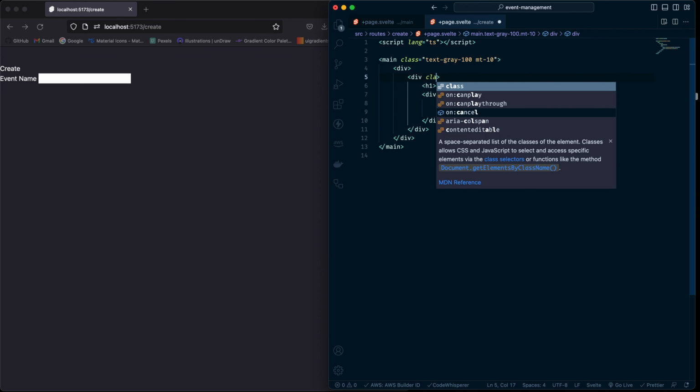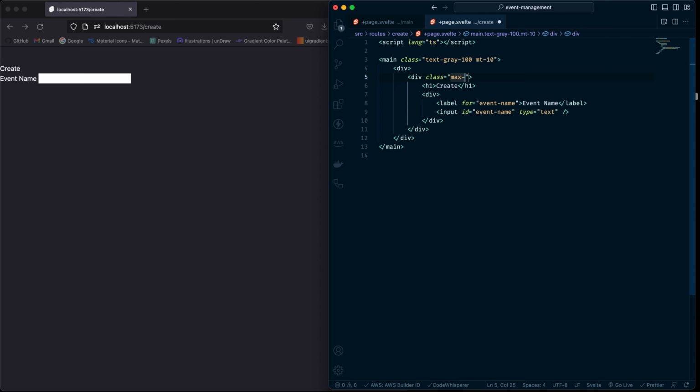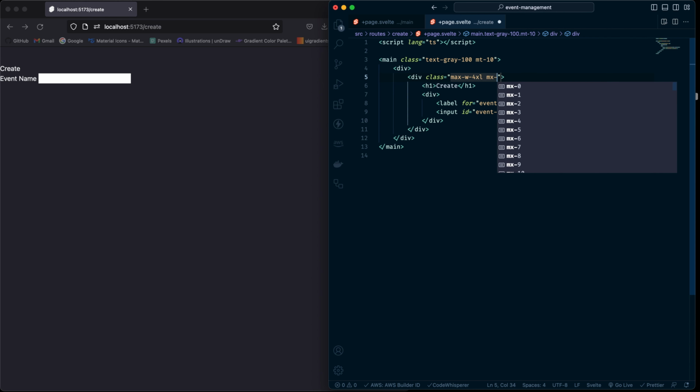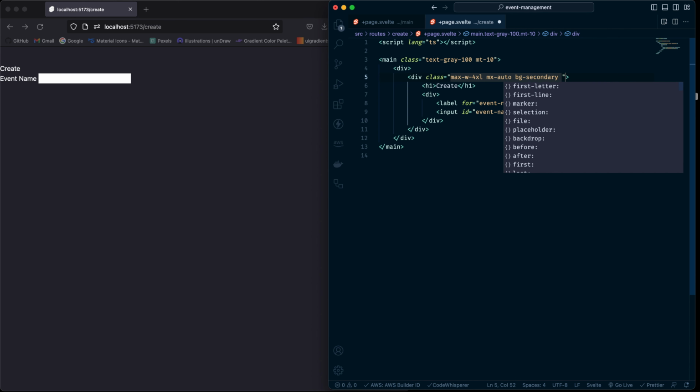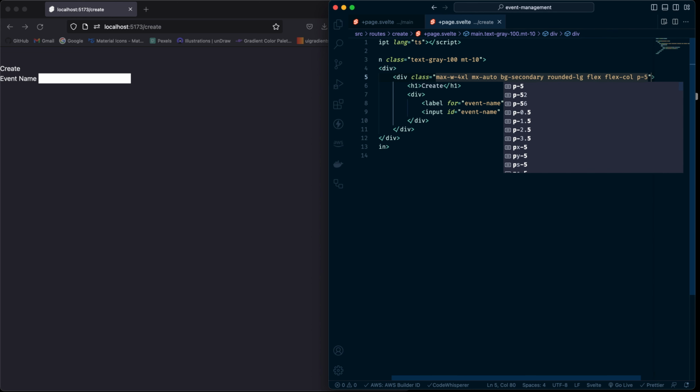So here, max W of 4XL, MX auto, BG secondary, and rounded LG, flex call, and a padding of 5.